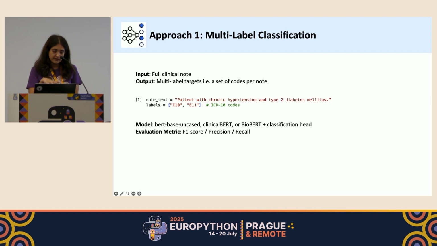So here I'm taking this example, which is patient with chronic hypertension and type 2 diabetes mellitus, and the labels are I10, E11. These are all ICD-10 codes. A simple model like ClinicalBERT or BioBERT, which are already pre-trained on medical data, can be used with a classification head. You can use evaluation metrics like F1 score, precision, recall, depending on what is really important for your use case, and just build a system and automate medical coding using this. You can even further fine-tune the model if you think some codes are missing or you want to add some rules into your model.